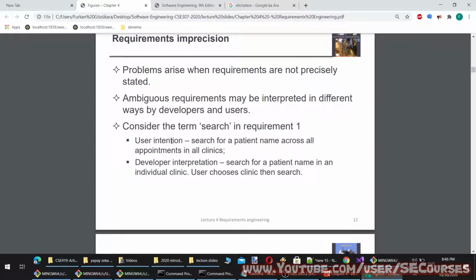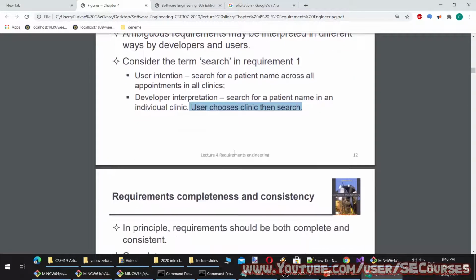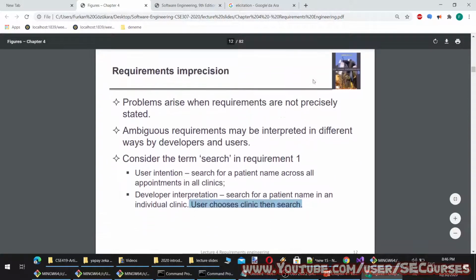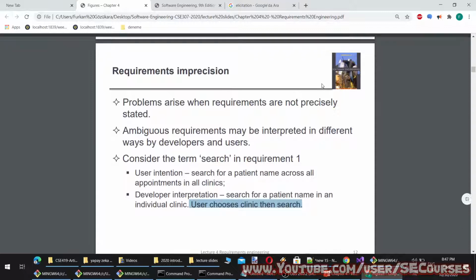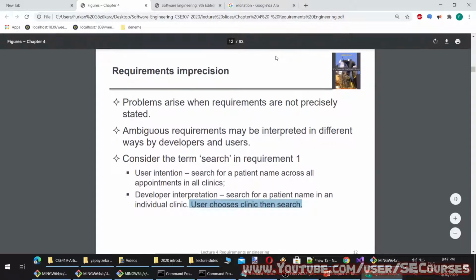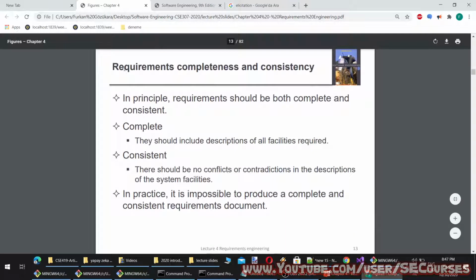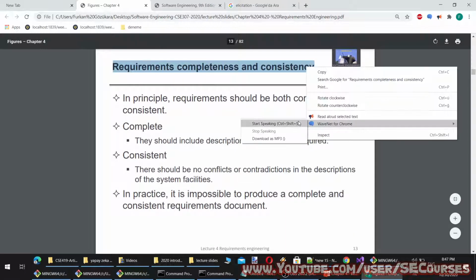It is harder to do also. It requires more CPU power and system power, and the developer interprets it as search for a patient name in an individual clinic. So the developer expects a clinic ID in the search because it expects the user to choose a clinic. So this difference may be caused by the imprecise requirement definition.